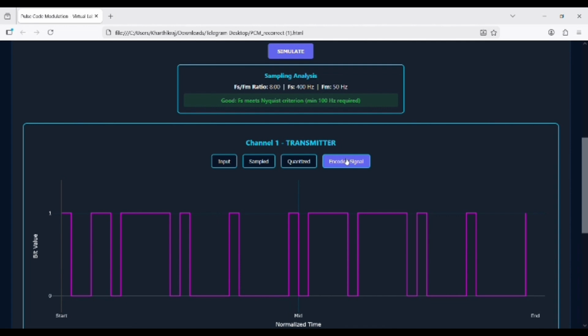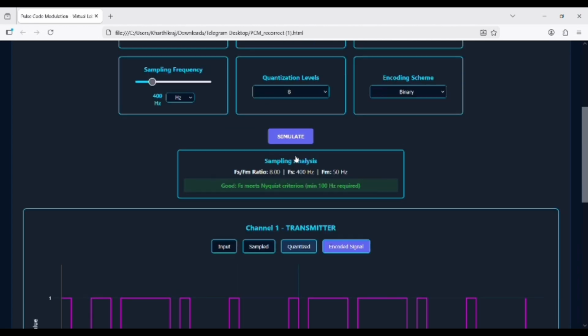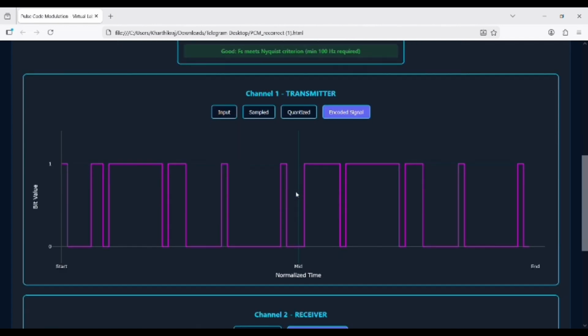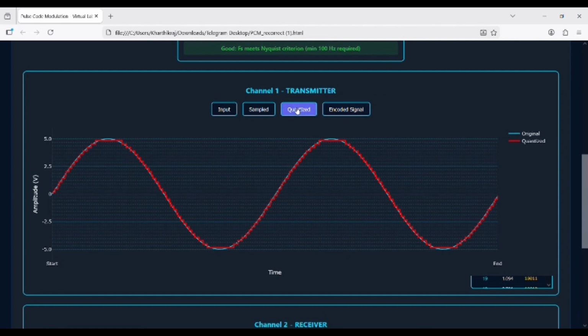To reduce the staircase error, I am going to increase the quantization levels. In the quantized graph, the samples are now so dense that the staircase effect is barely visible. It accurately traces the original analog wave, which demonstrates how high quality audio files work.